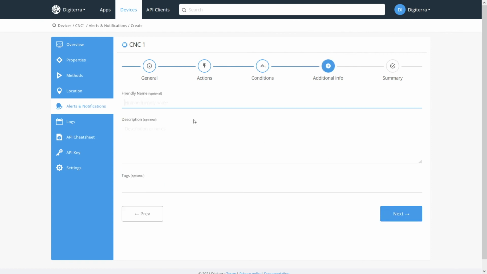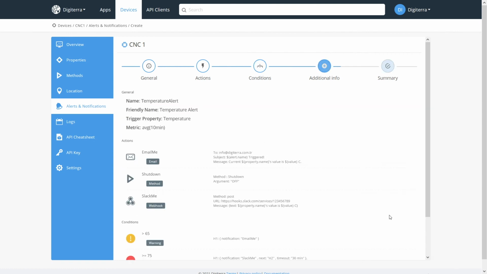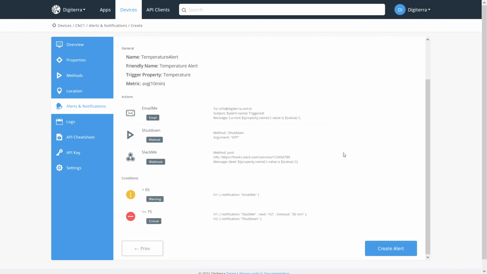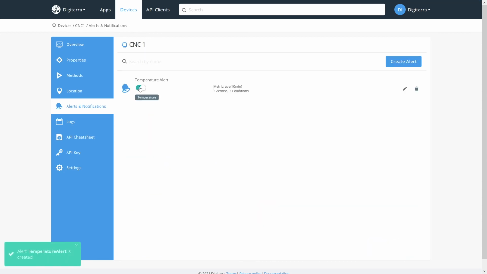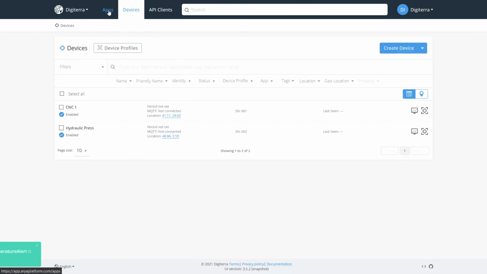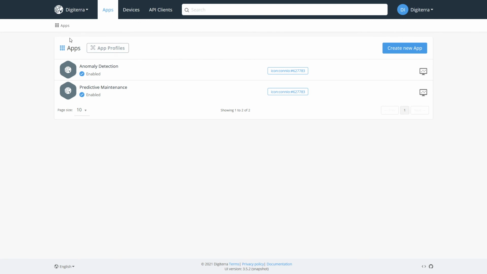Enter the additional information as you prefer and create the alarm. Now, let's go back to Devices. Lastly, click the Applications tab. Here you can see the algorithms and applications developed specifically for you by Digiterra.